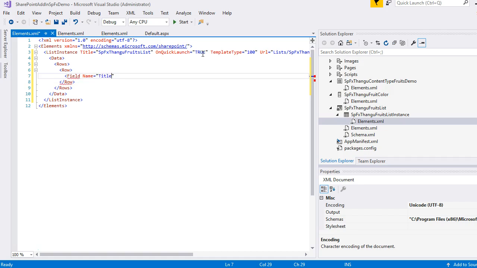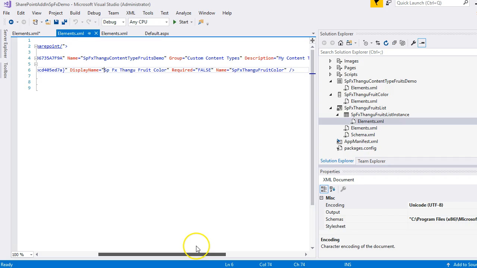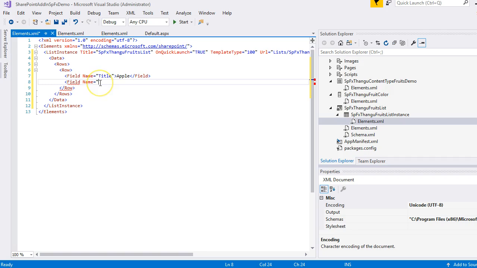Let's try the title, and the value let's give as apple, and next we'll give the field. Let's give the field name. We don't see the field name here, so I'm just going to get the field name from here, the column name which I gave. And I'll just say red. So like this, I can add a couple of values.